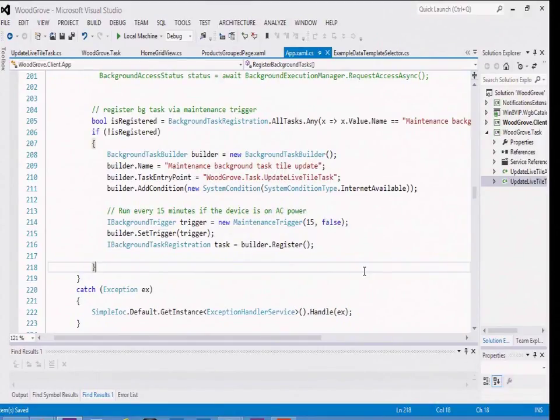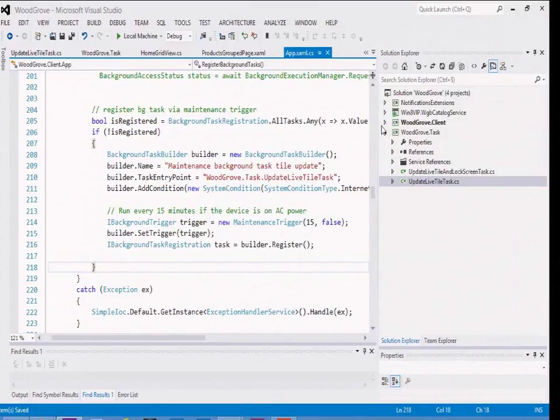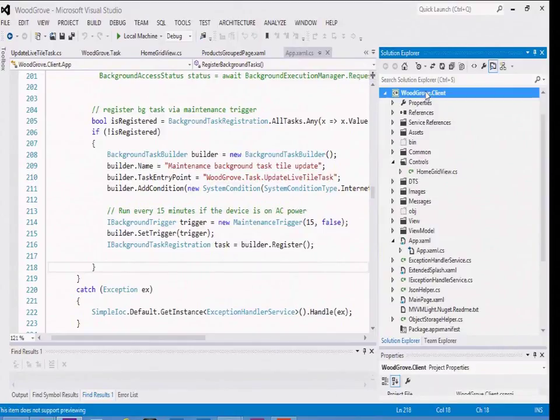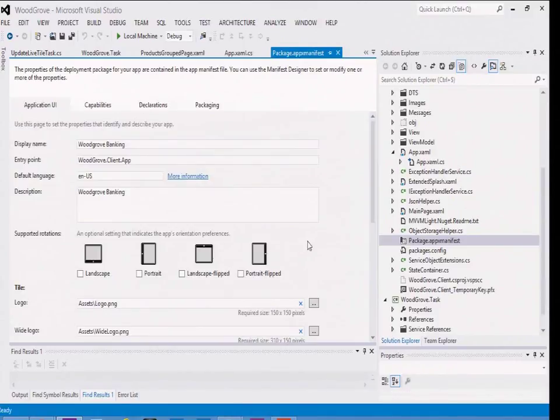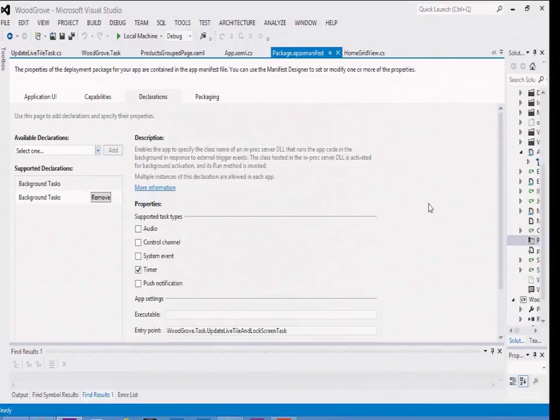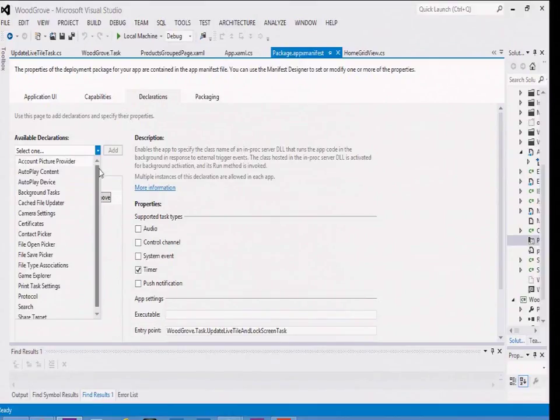Now there's one more thing we need to do. We need to somehow tell my application that it's capable of having these tasks. And that's through the app manifest file. So every Windows Store application has a package.appxmanifest file. So let's have a look at that one. And in this declarations tab, you can find the background tasks declaration.